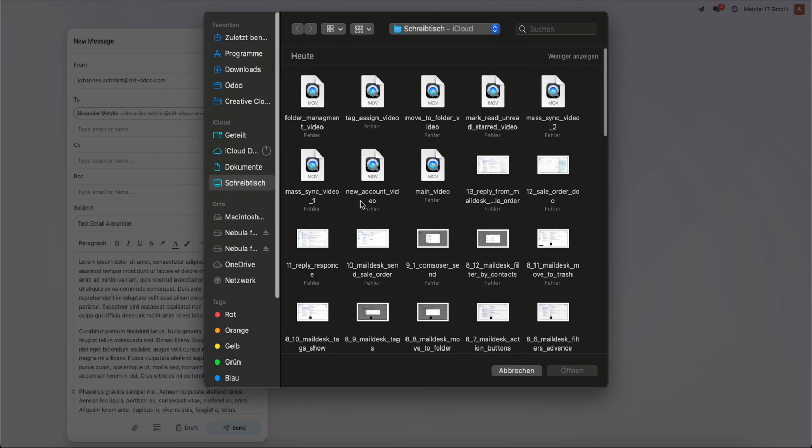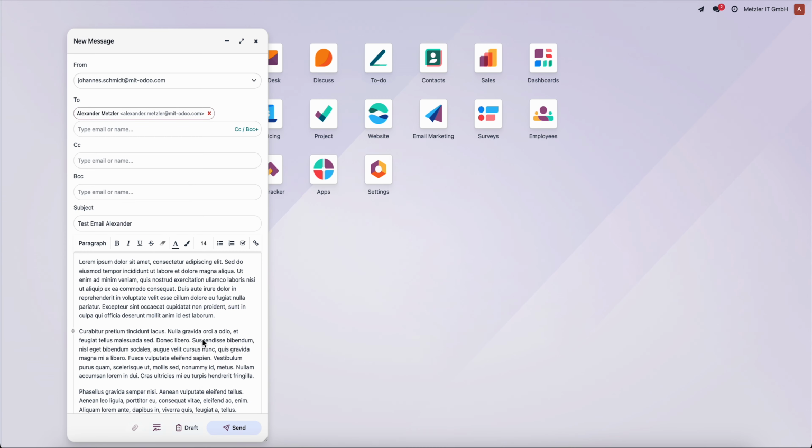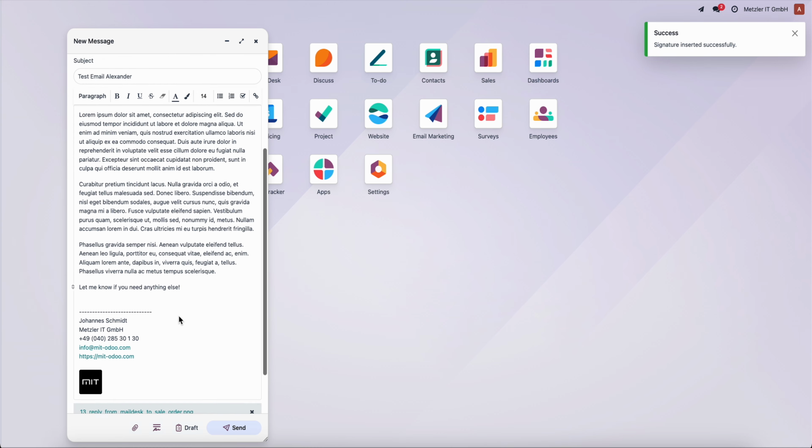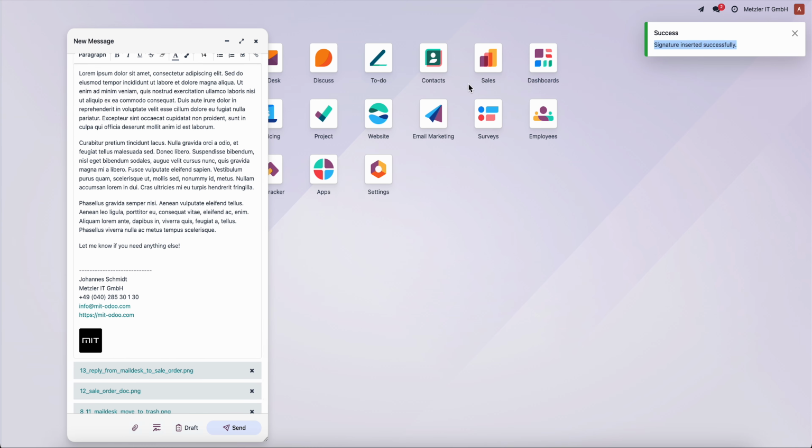Attachments can also be added very easily. Here we upload several files and we can see them inside the email. We can also insert a signature. It is immediately added to the bottom of the email.